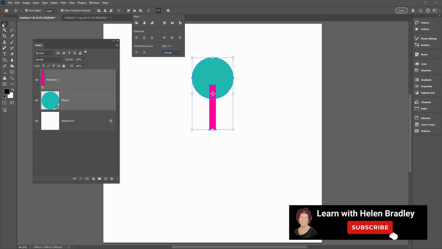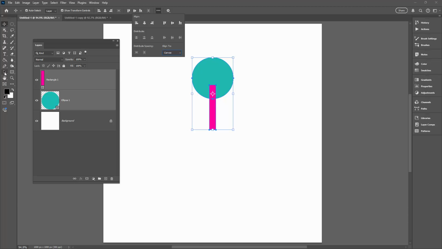But because they're on separate layers, we have to use the Move tool to do this. We can't do it with the Path Selection tool.